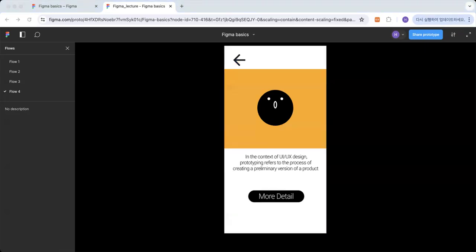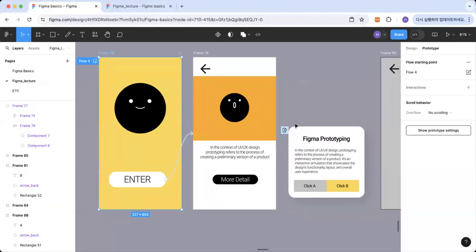Check if everything's working smoothly. And if something is off, no worries. Just go back and tweak the settings from the working area.